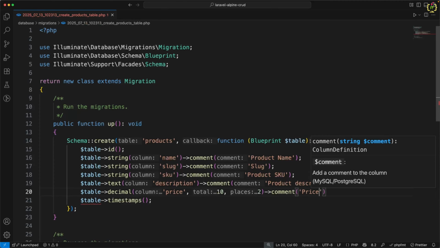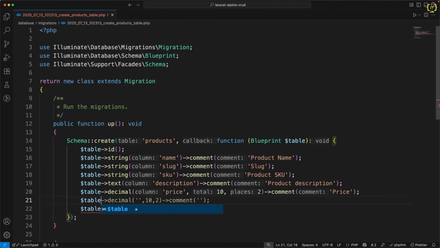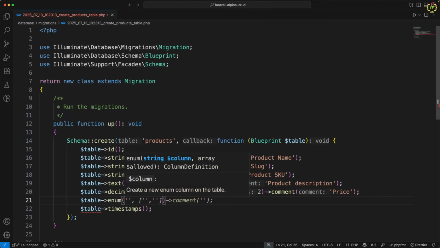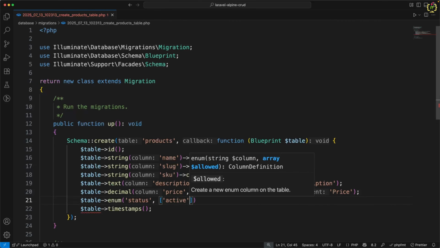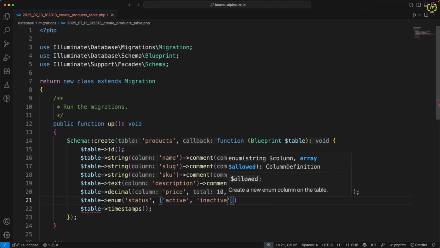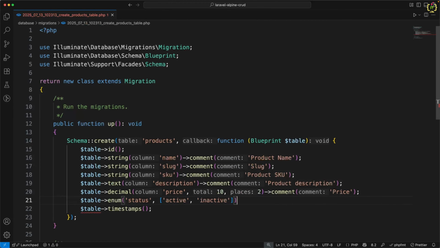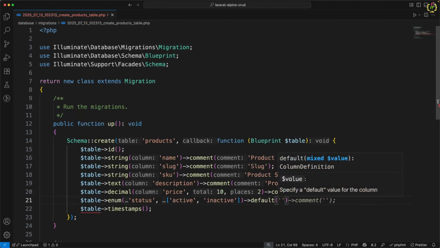This will be price. And also I will add status. So I will set this to enum. And here I will specify the column as status. And inside the enum, I will set two values like active or inactive. Just like this. And by default, I will set this to active.